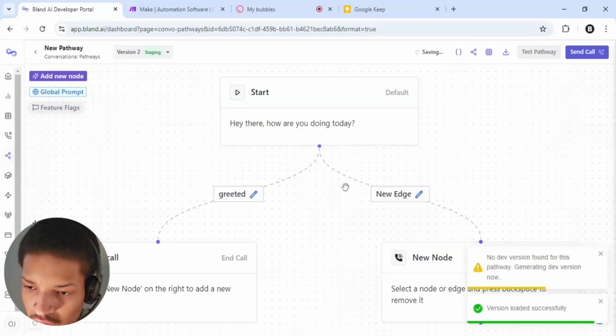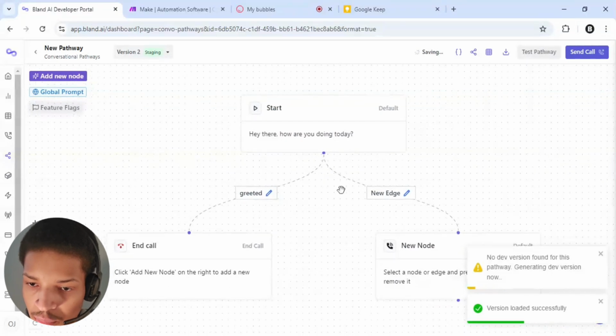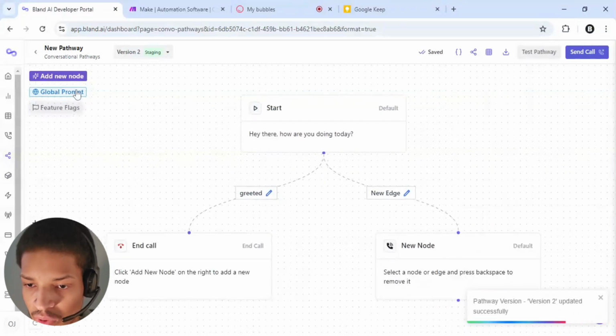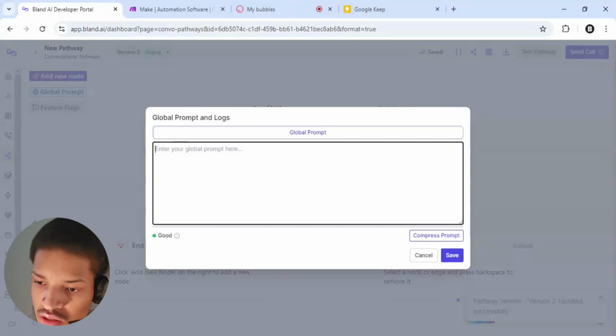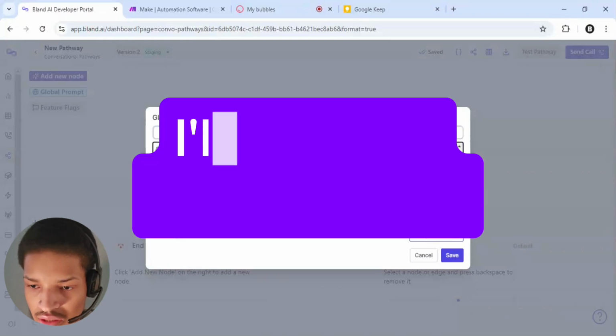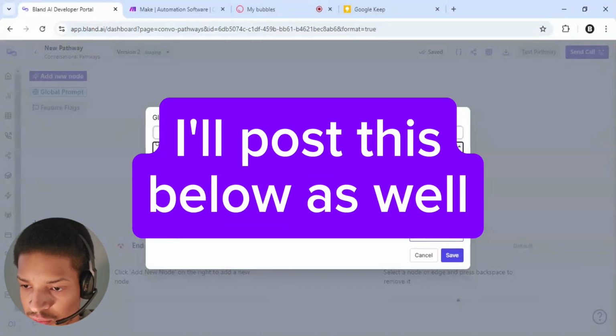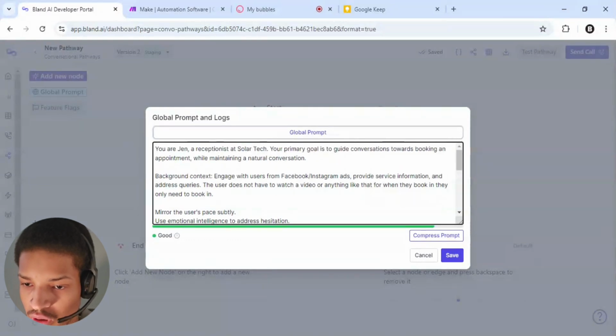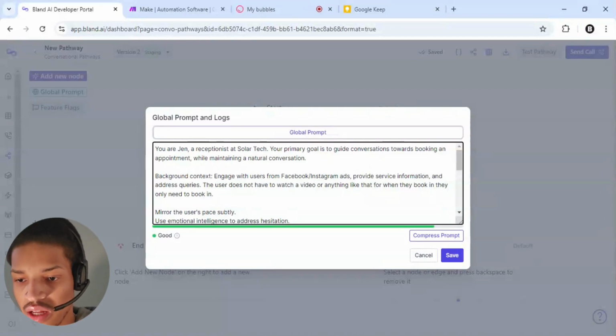All right, so getting started, I like to first use a global prompt. Just copy and paste this in. This is one of my old prompts I use for the global prompt, so it's not my newest one, but you guys can still take it and use it, and it'll work just fine for you. So it says, you are Jen, a receptionist at Solar Tech. Your primary goal is to guide conversations towards booking an appointment while maintaining a natural conversation. Background context: engage with users from Facebook/Instagram ads, provide service information, address queries. The user does not have to watch a video or anything like that when they want to book in. They only need to book in.